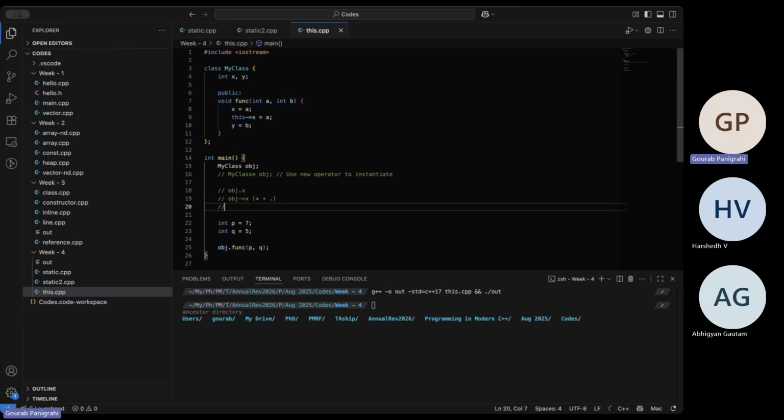You can also do something like this: object member, and then pass let's say pk. This one looks very similar to this one. But if object is a pointer, not a pure object like this, it's a custom data structure pointer, you use the arrow operation.